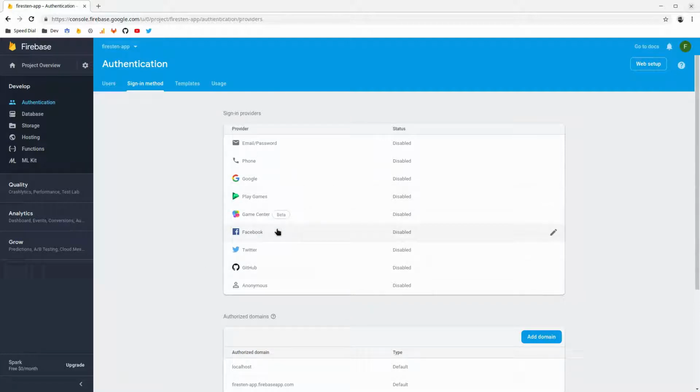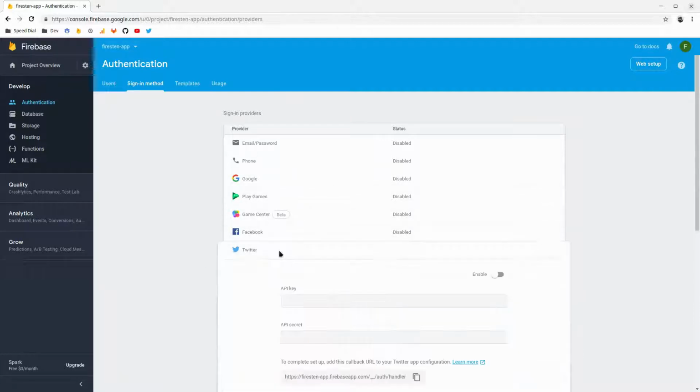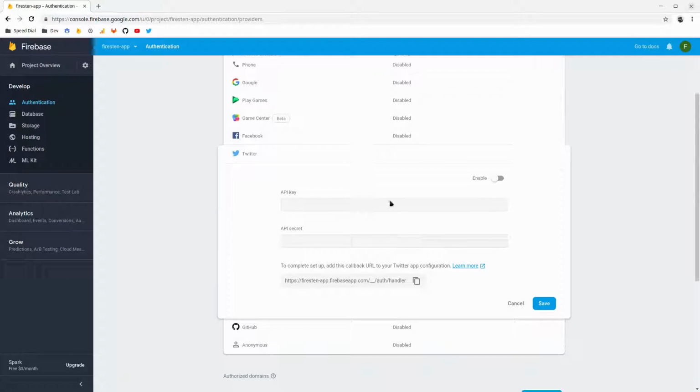If you want to enable Facebook or Twitter, you need to create a developer account with them. And then they're going to give you the API key and a secret key that you can use. And also, they're going to ask you what URL you want to redirect after. And this is the one that you use on their website. And you just need to click Enable, Add, and Save.